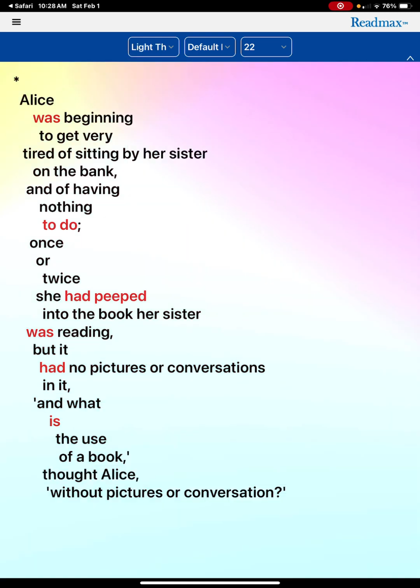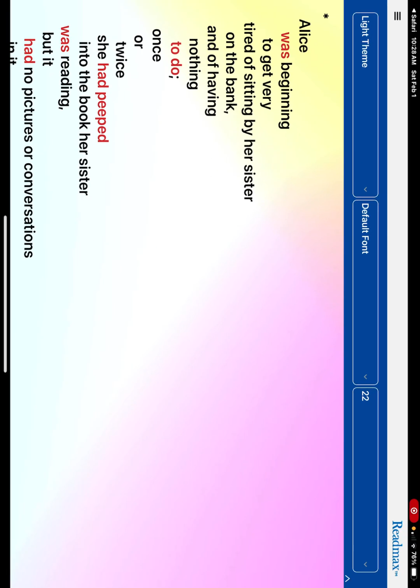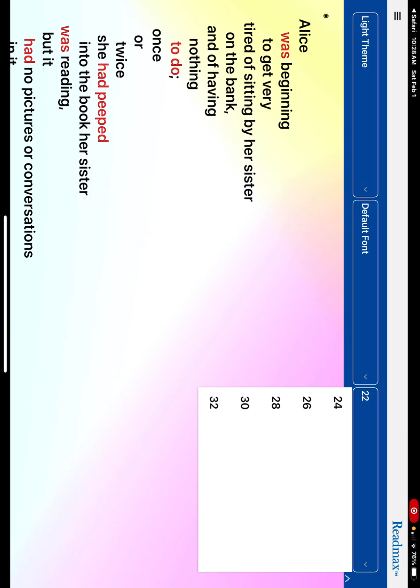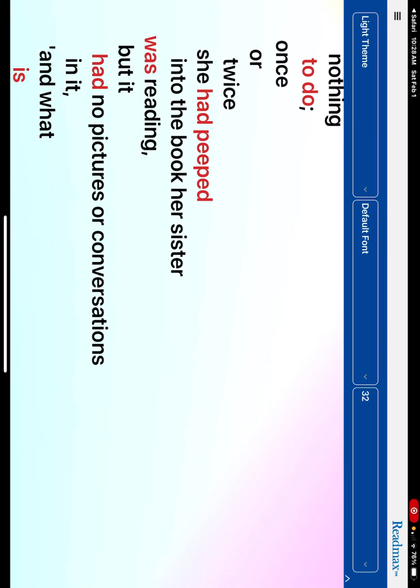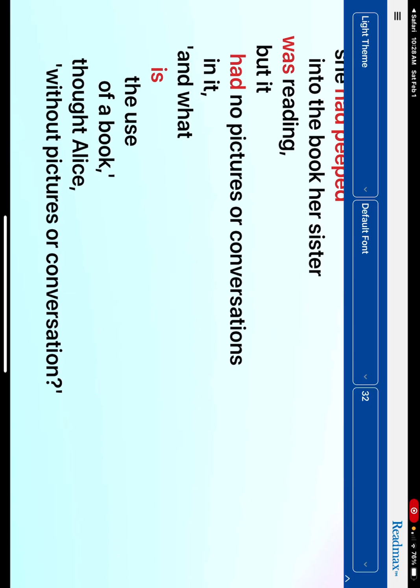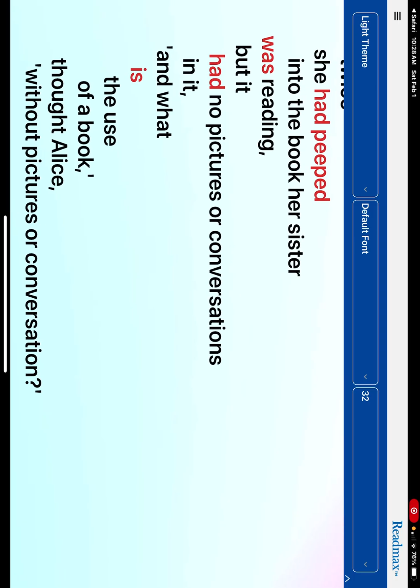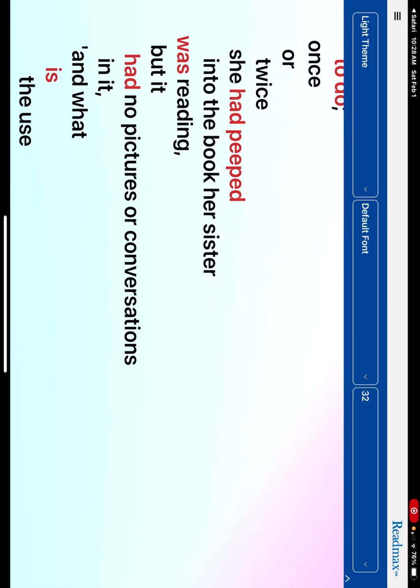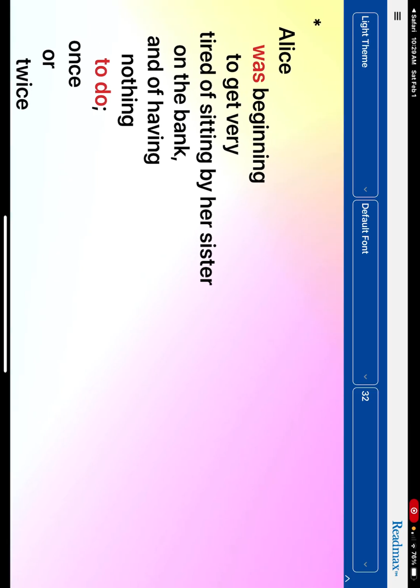You can also rotate your iPad and make the font even larger, and it will still keep all of the phrases on their own line.